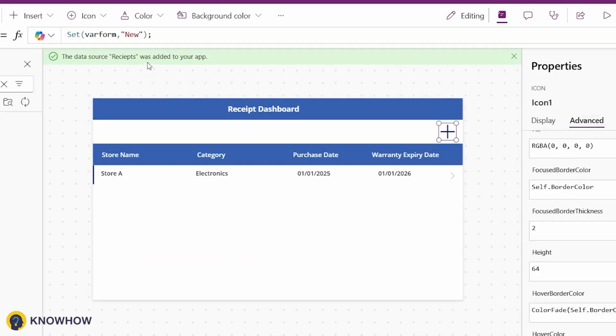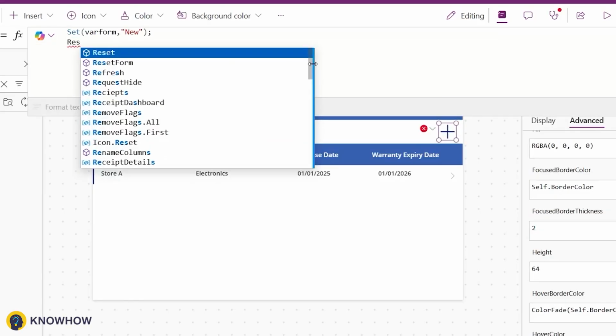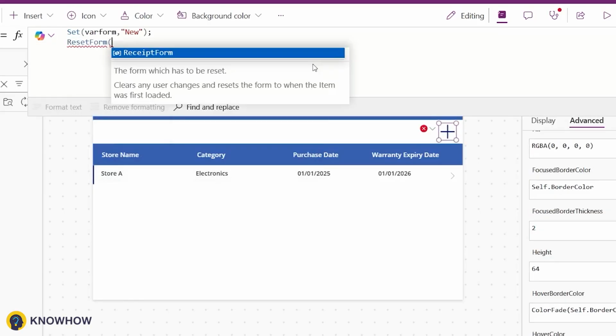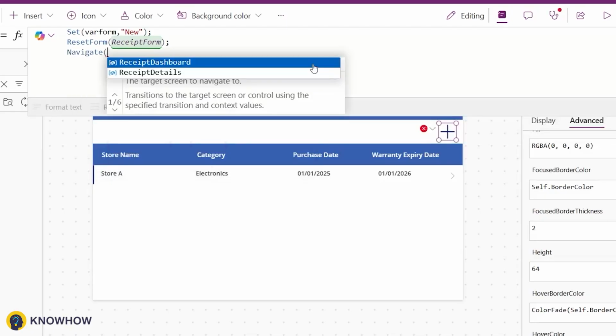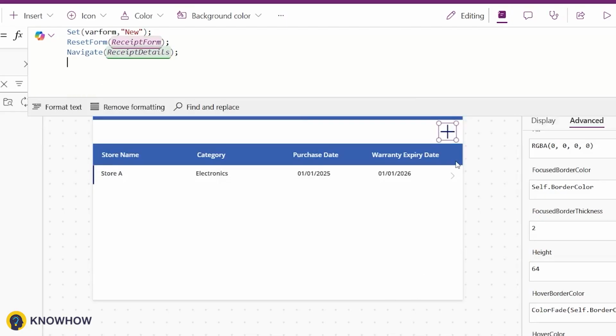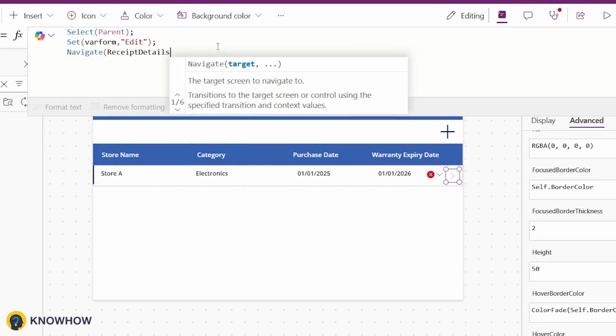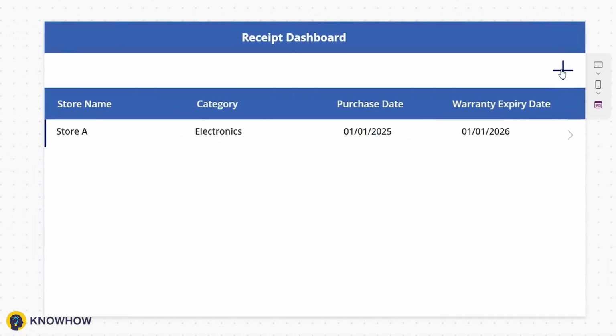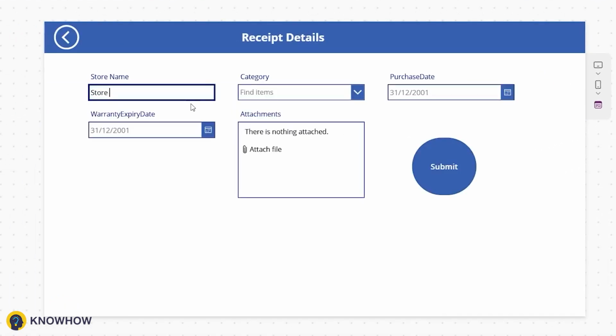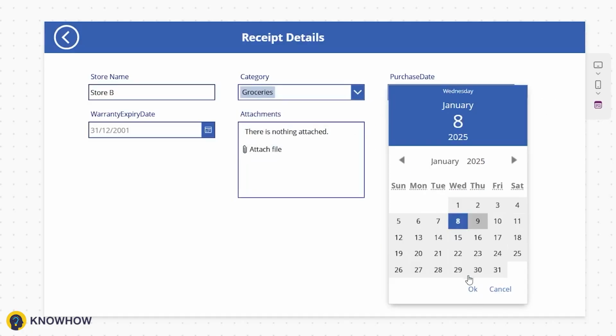Now I will go backwards, and here I will first, in the add icon, I will add reset form and navigate to our receipt details screen. And for the edit icon, we don't need to reset our form, so I will simply navigate to our receipt details screen.